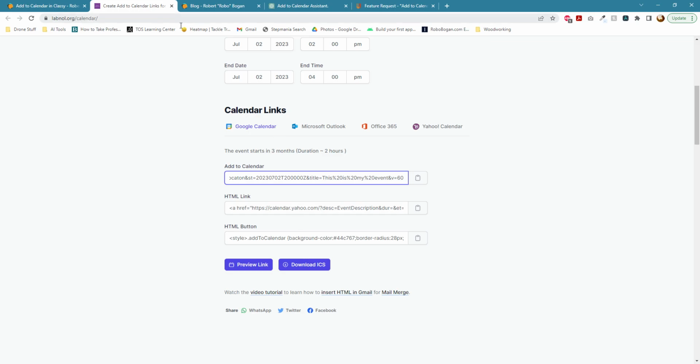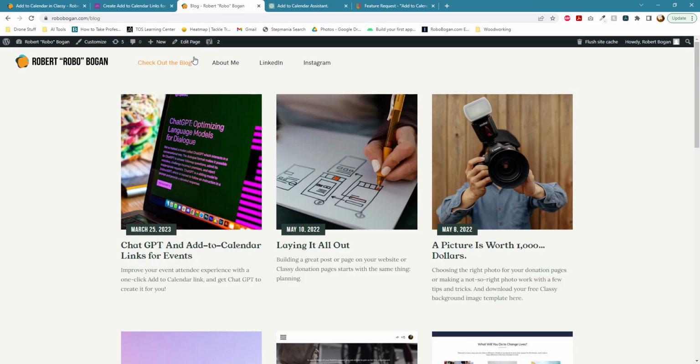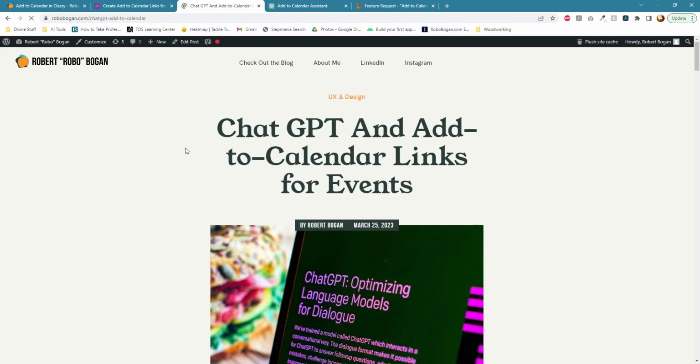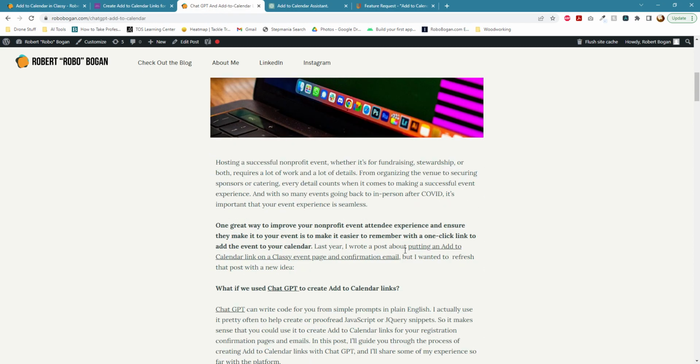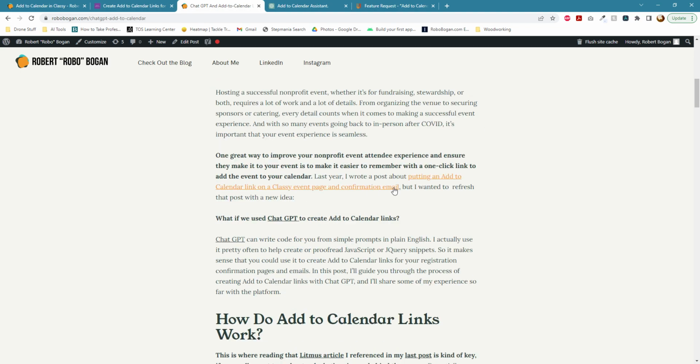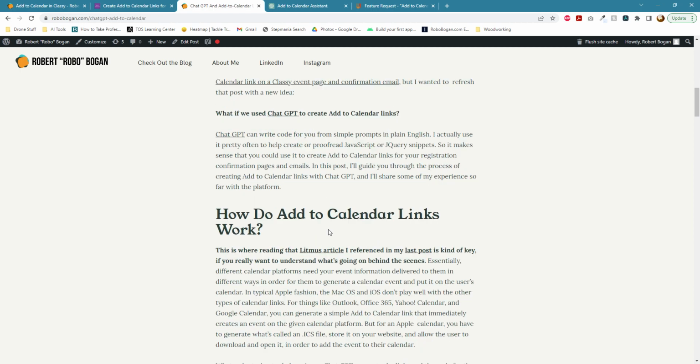So let's jump over to the new blog post. As you scroll down in the new blog post, you can see that we have some links to the original Add to Calendar blog post if you want to take a look at that. I think I also linked to the Litmus article. Oh, here we go, that's the Litmus article link as well. So you can find those links here.